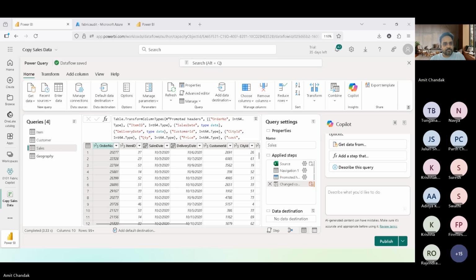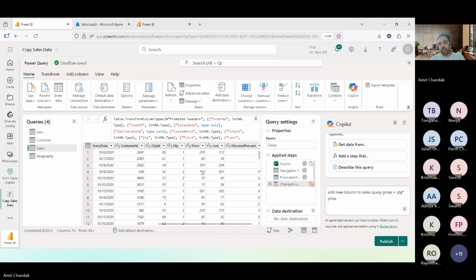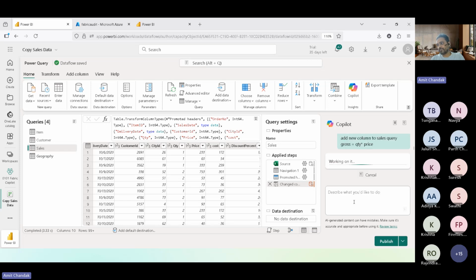So what I would like here is I want to add a new column to my sales query, and we call it query. Usually we call it table, but in Power Query, we call everything a query. So sales query, I would like to add a new column, which is nothing but gross equals quantity multiplied by price. Now I do have these two columns available in sales query, quantity and price. And let me press enter.